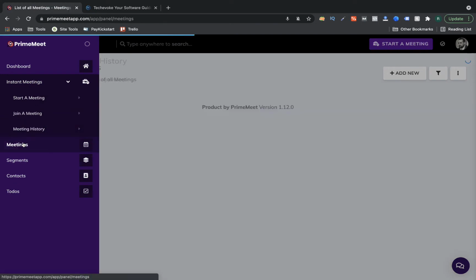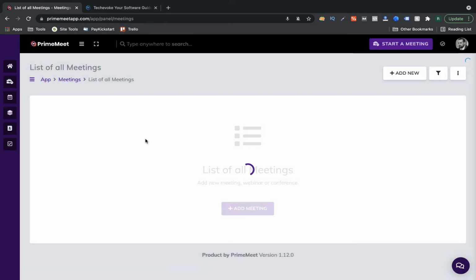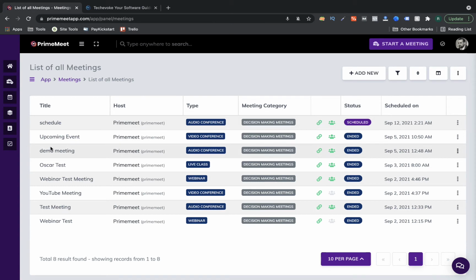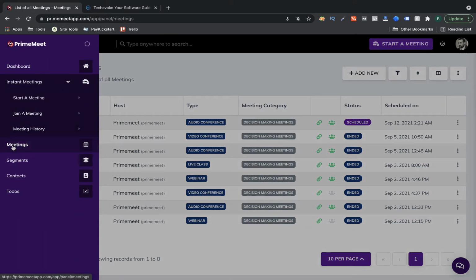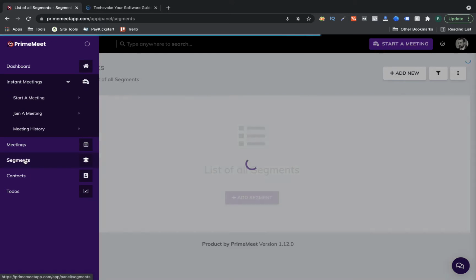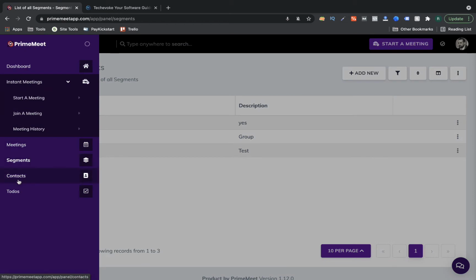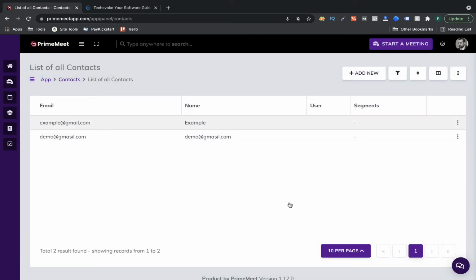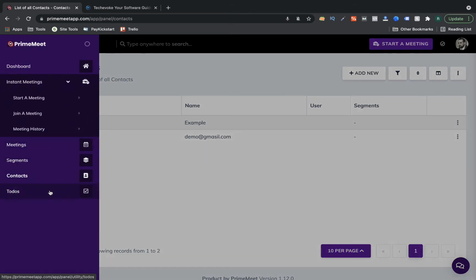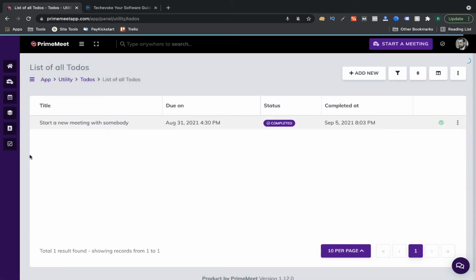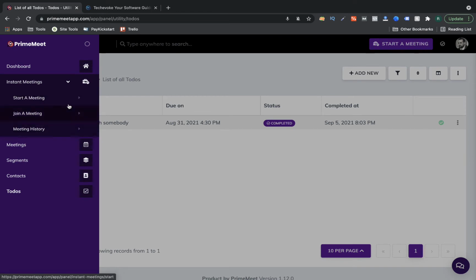And I can also go to meetings, and here I can see all the scheduled meetings and all these things. Also I can go to segmentation and I can segment different types of things. And on contacts, here I can add contacts. For example, if you are going to have meetings with some contact, it will do all these things. Now here are to-dos also. So everything is there, right?